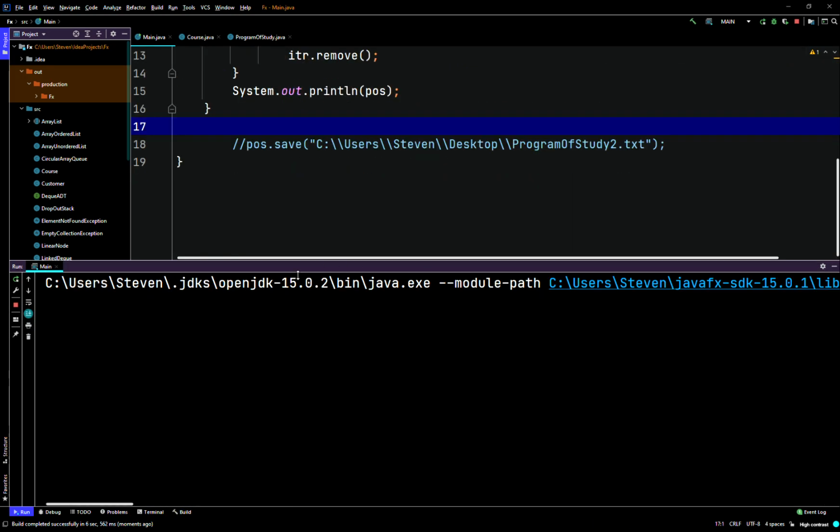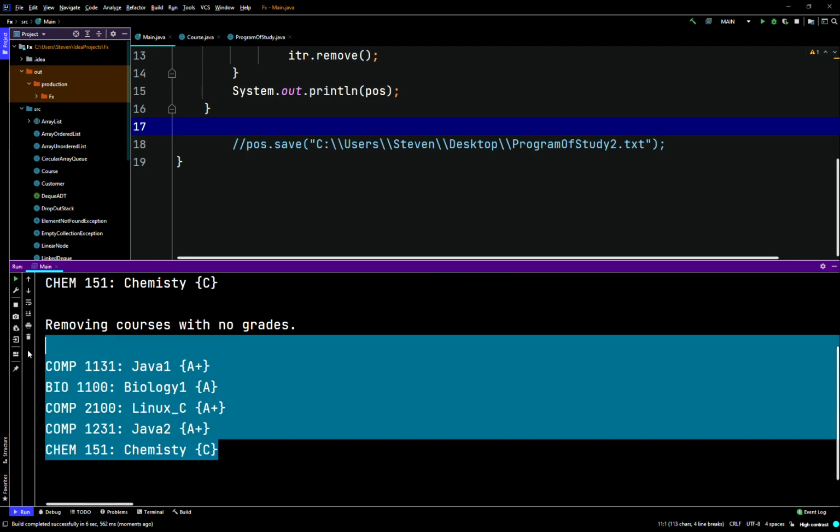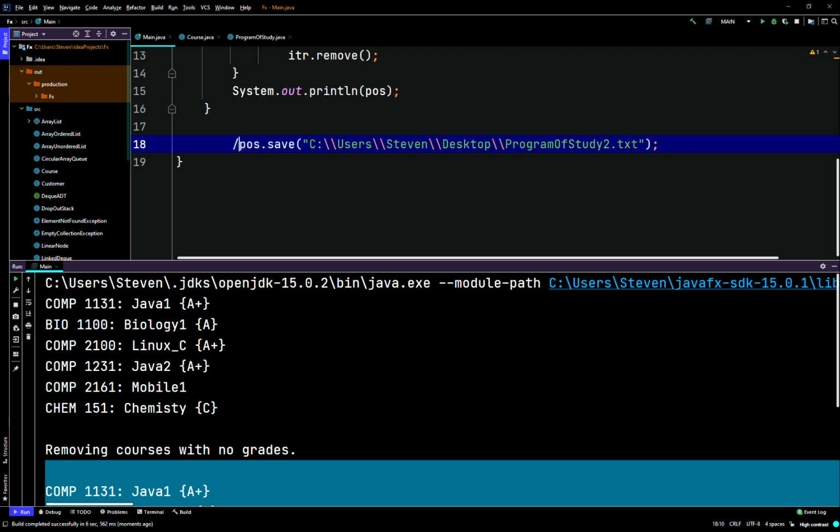It didn't even tell me that. Okay, so it did work. So we removed the course, the one that didn't have any grades, which was this one, COMP 2161 Mobile 1. And it printed out the rest, and then we're going to try to save it again as a new file. We can just say program of study grades removed, or no, removed. I'll just say removed, like that. Should be fine. What's wrong with this? Okay, we're under the bracket, so we'll put that here.